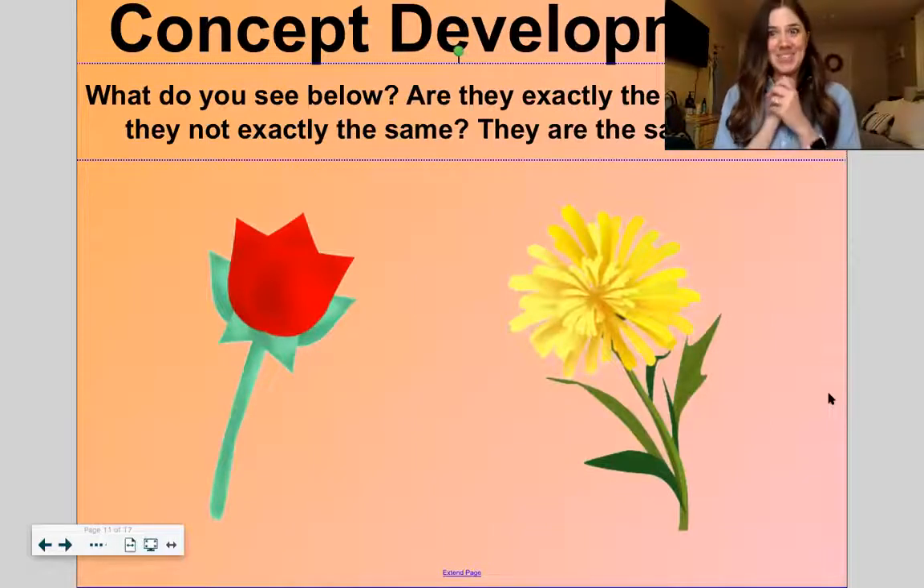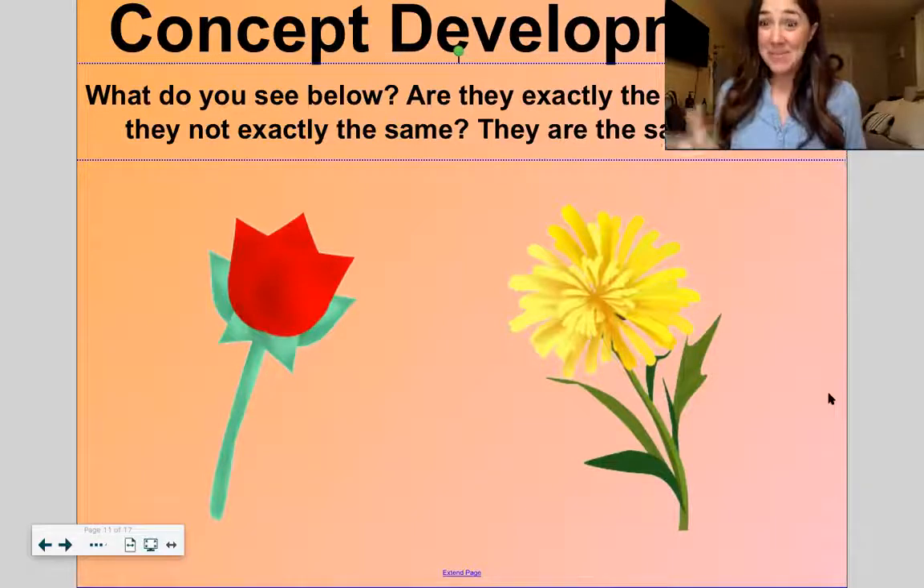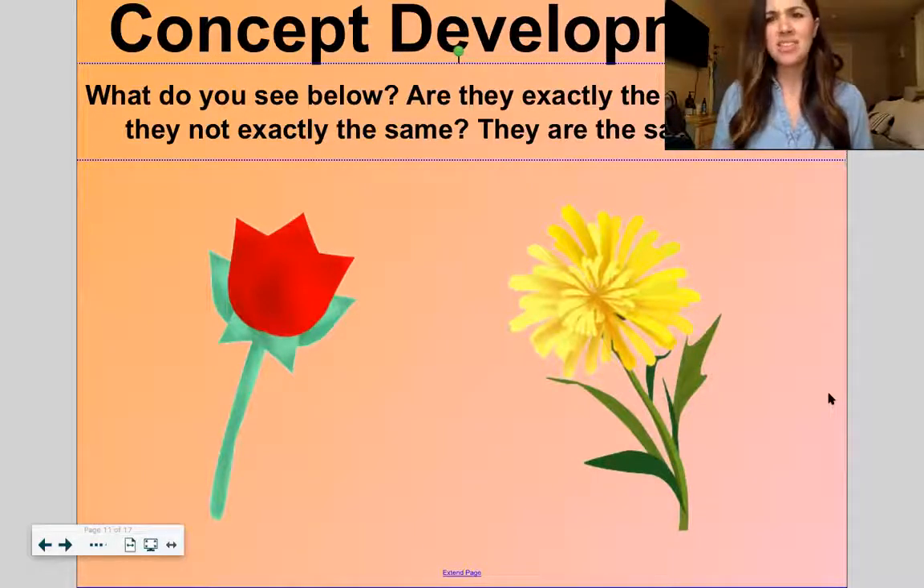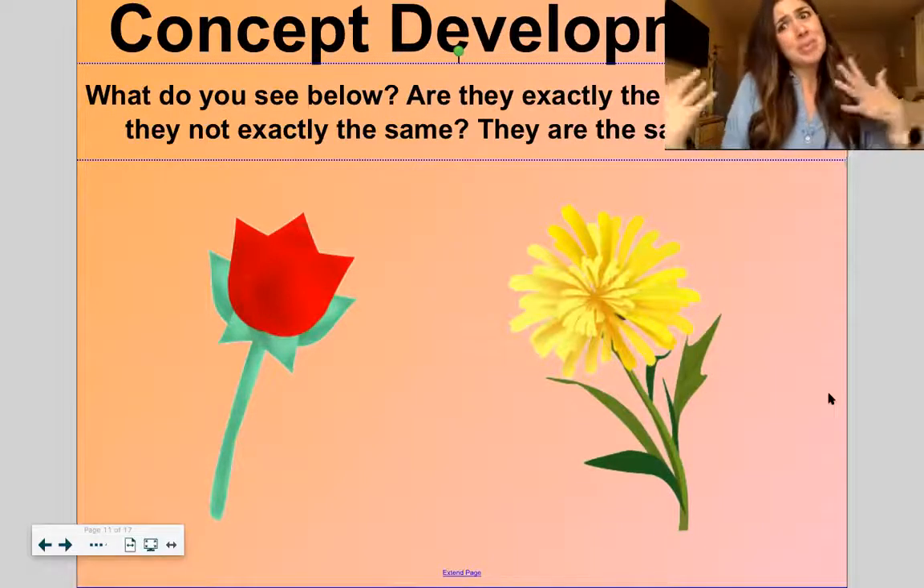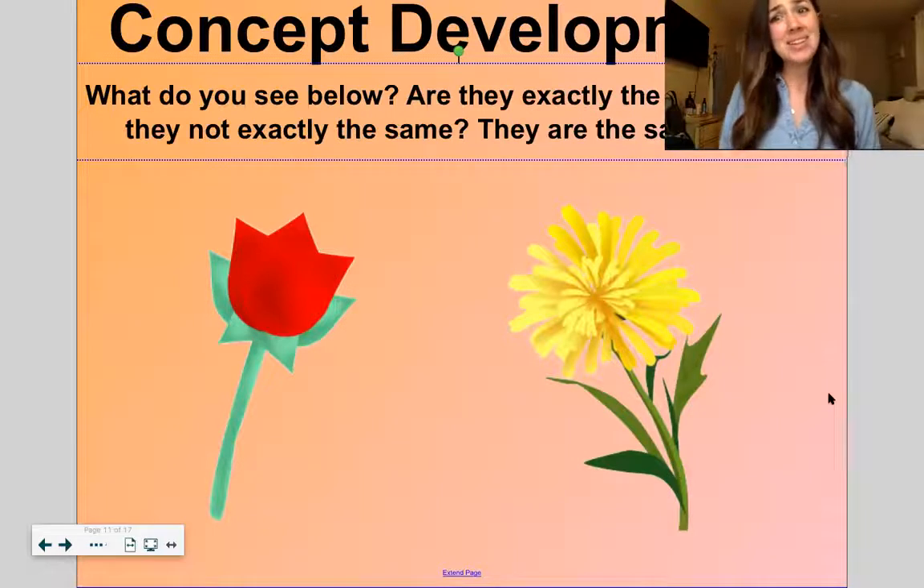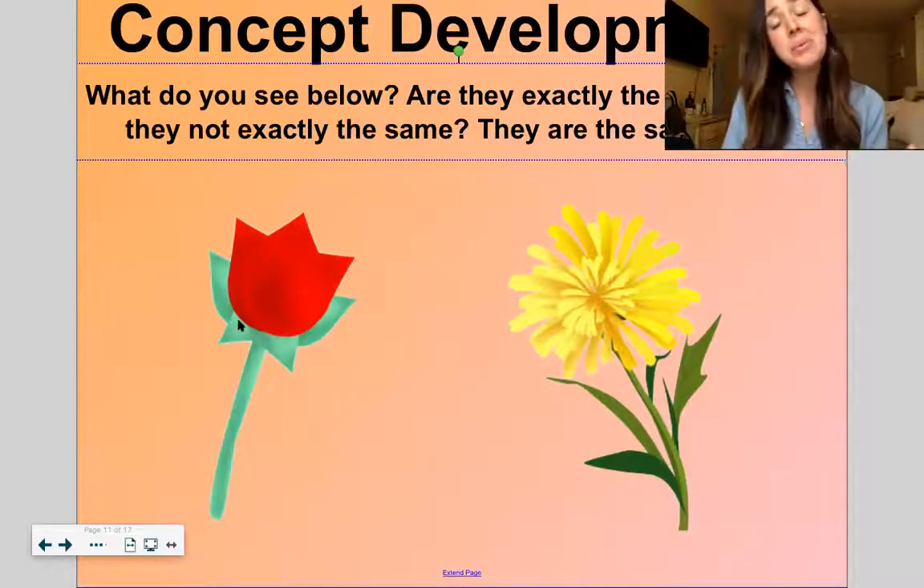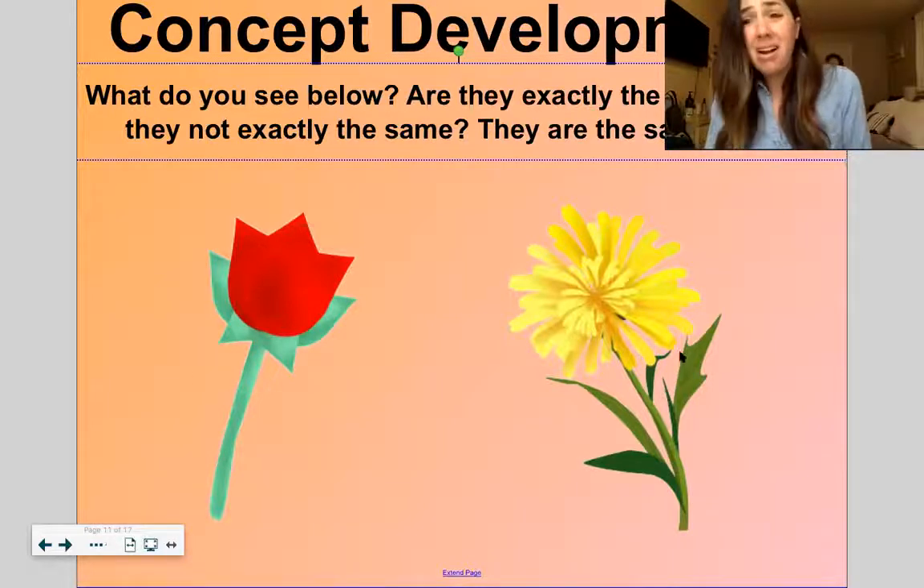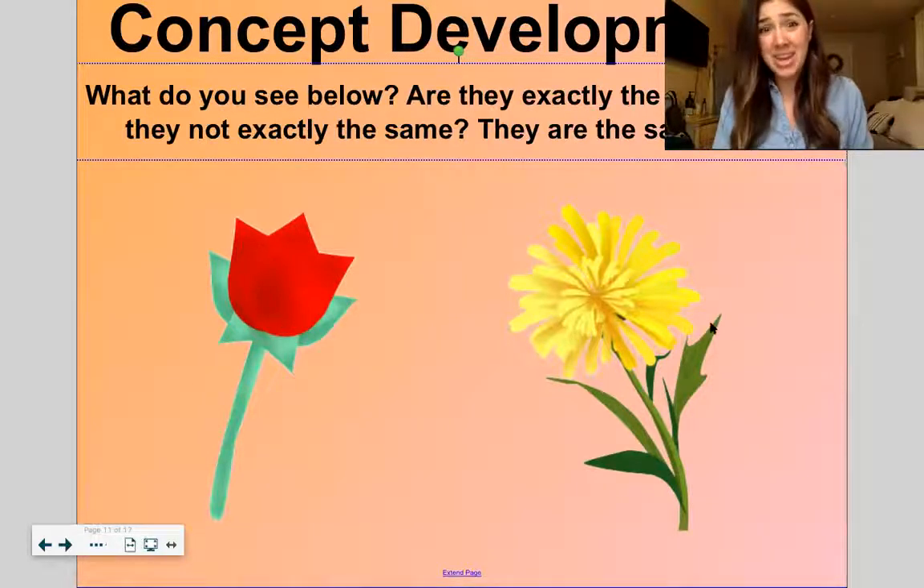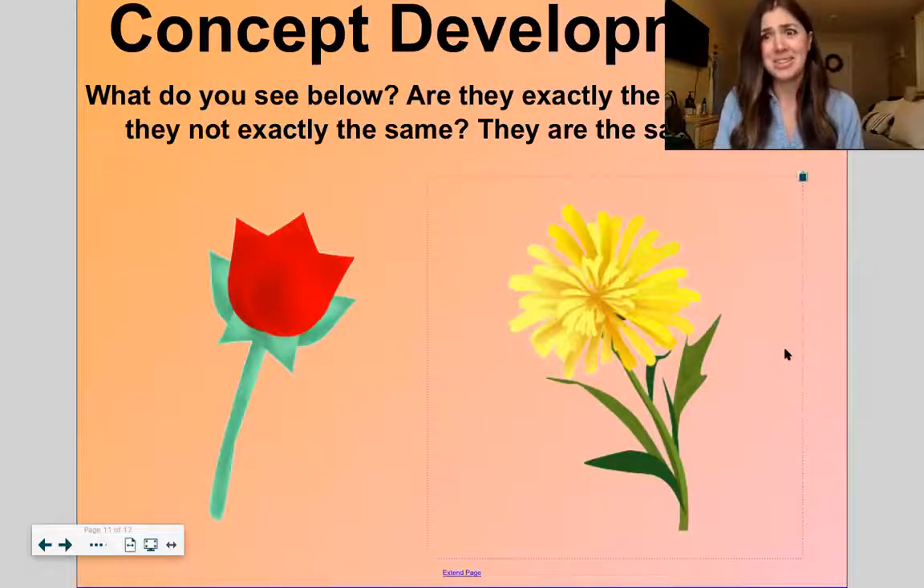All right, let's do another one. What do you see below? Flowers. Yes, are they exactly the same? No, none of these things are exactly the same, huh? They're the same because they're both flowers, but yeah, one is yellow and one is red, and they're different kinds of flowers, right? You guys are getting so good at this.